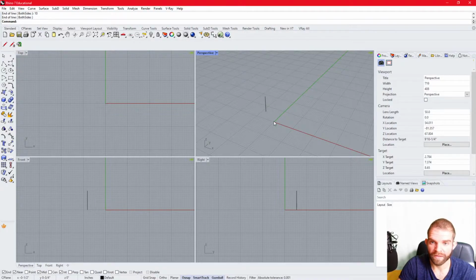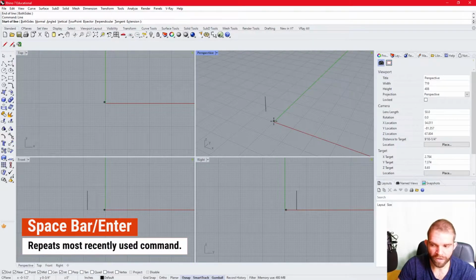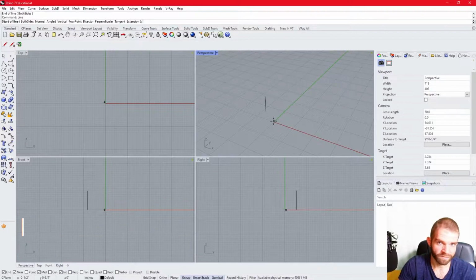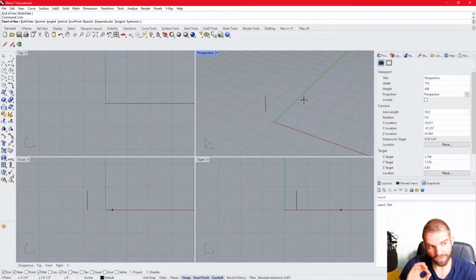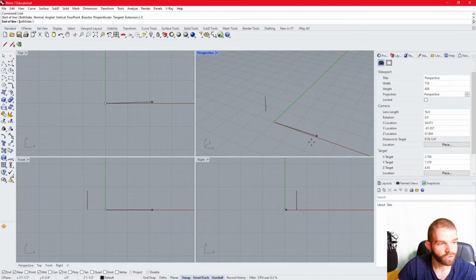So I'll run the command line once more, but rather than typing it in, I'll just hit spacebar. Hitting spacebar or enter after you finish the command will prompt that same command to happen again. This time, instead of clicking for the starting point, I can always start drawing a geometry at the origin of the model, meaning where 0, 0, 0 is located, by simply typing 0 and hitting enter. Now I'm drawing my line.